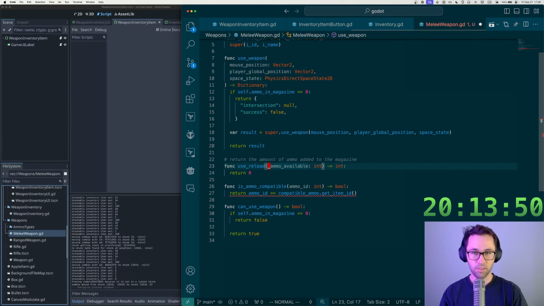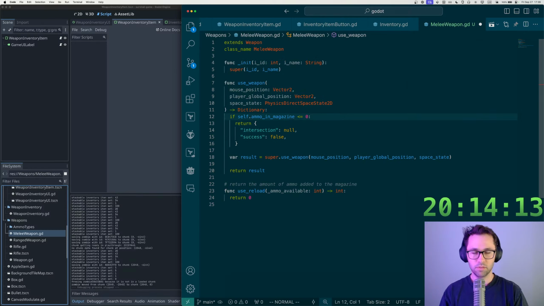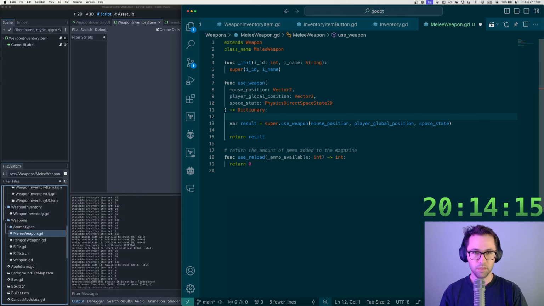So we don't need ammo available. Is this gonna yell? Yes, because it doesn't have the same definition. That's fine, we just won't use it. We don't need is ammo compatible and can use weapon. I don't even know where that would be used. Isn't necessary.